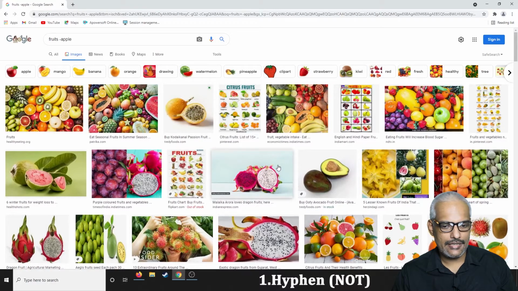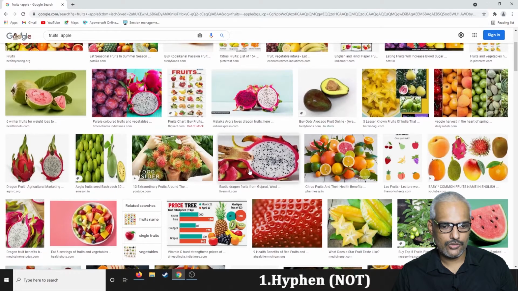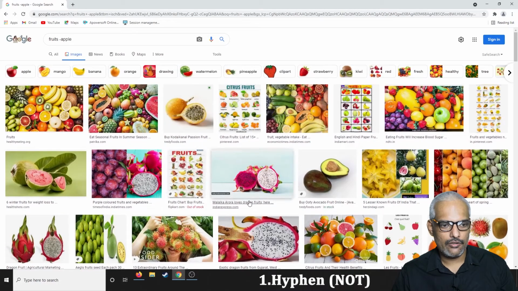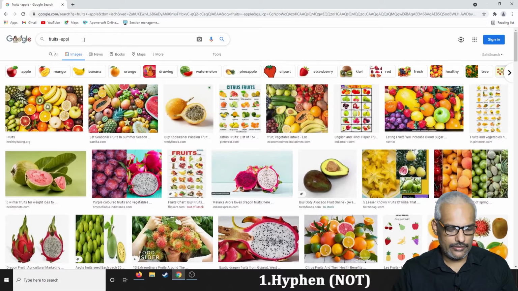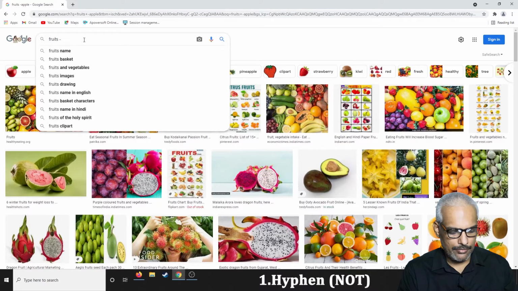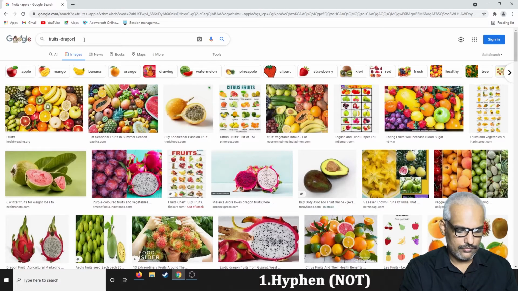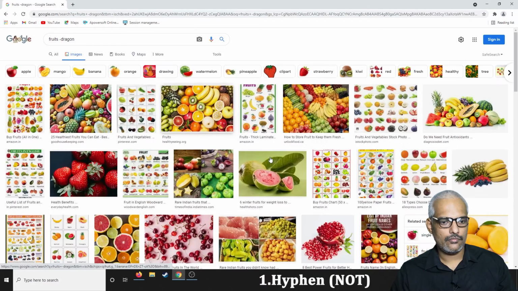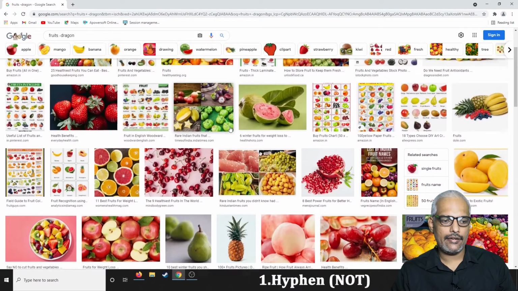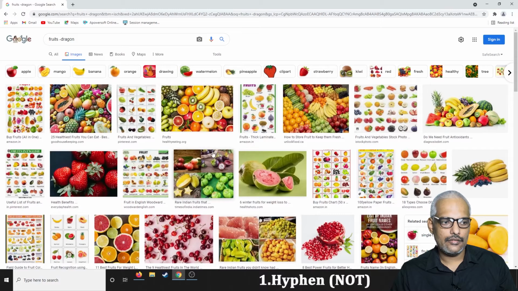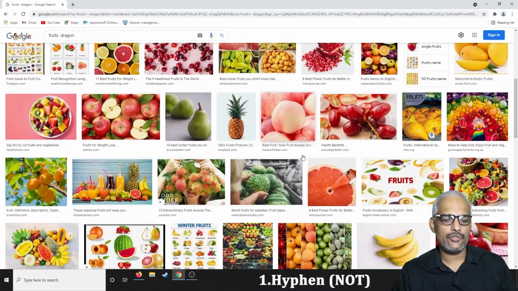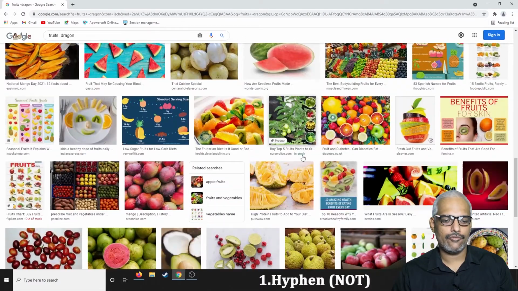If you want to verify once more, let us say this is dragon fruit, right? This is also dragon fruit, this is also dragon fruit, and this one is also dragon fruit. So there are 1, 2, 3 and 4, and in here also, 5. So there are 5 pictures of dragon fruits here, right? Let us say I delete this apple, and if I say hyphen dragon, then all those things will go. Now this particular search will not include any dragon fruit images. It will be showing fruits, but it will not show dragon fruit.